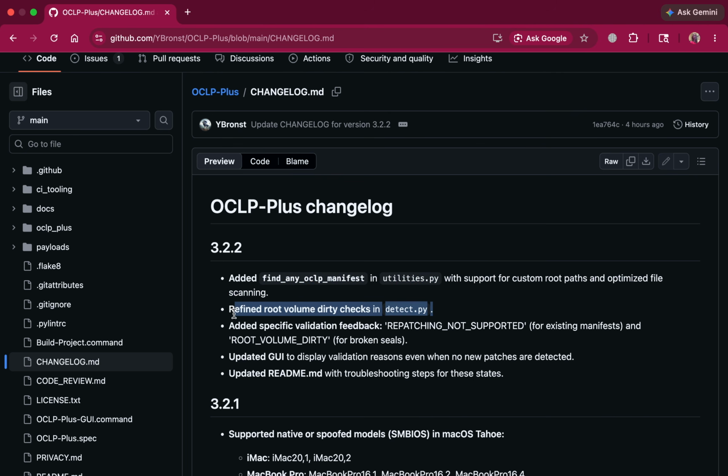Next, this means OCLP now performs more accurate checks on the macOS system volume before patching. This helps detect damaged, incomplete, or improperly modified systems earlier, and reduces the chances of patching-related issues.